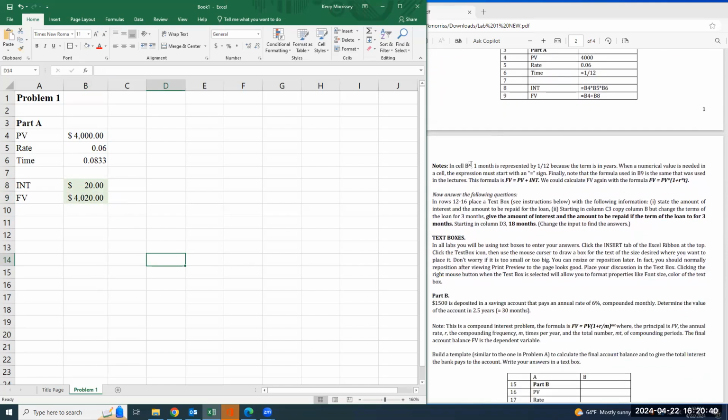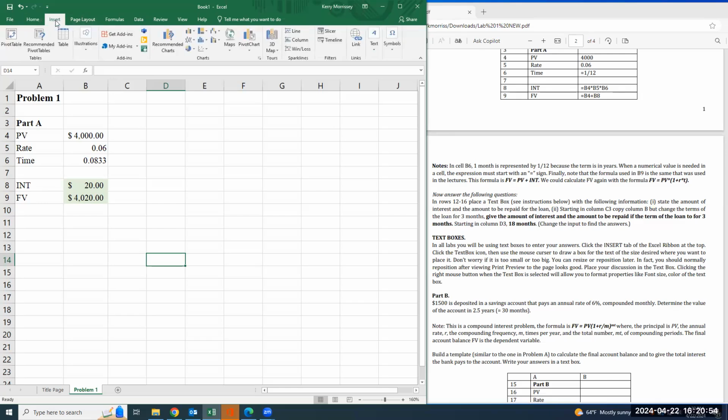Now it says note the cell B6, 1 month is represented. Oh, we already talked about that, so I can kind of skip down. Feel free to read as you go. Now it says now answer the following questions. So we're going to insert a text box. Now yours might already show it. It's just mine is kind of condensed and all I did was insert, go down to text box, and then we're going to make a little text box. You can draw it out.